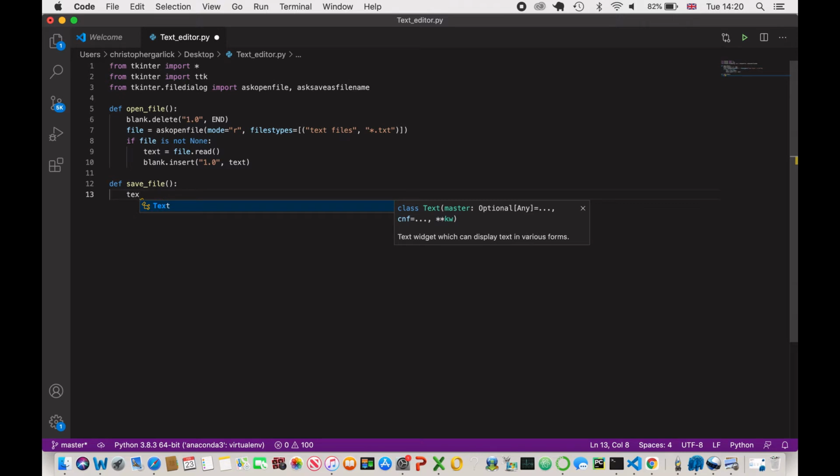Next, we'll make another function called save_file, and this will hold a text variable that will be assigned blank.get, and that will take in 1.0 and END.